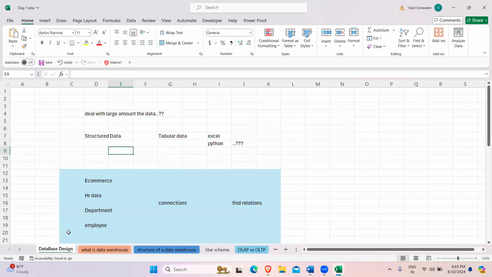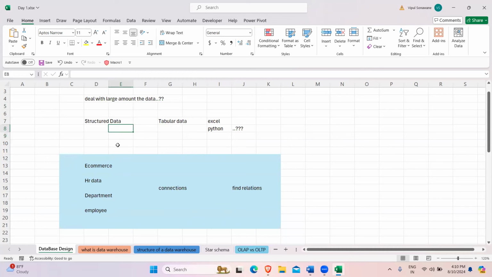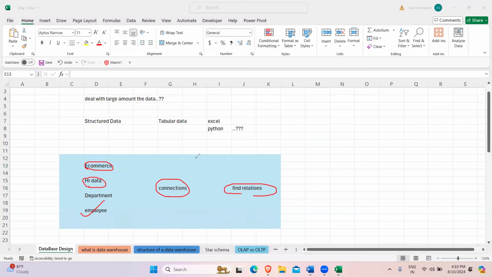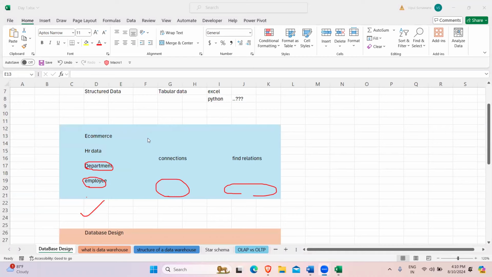So in the last session, we have discussed whenever you want to deal with large amount of data, whenever the data is structured. What do you mean by structured data? Data in the form of rows and columns, right? Suppose you're working in an organization, why is there a need of database for that? It is because you might have some departments, like operation, employee department, and you have to establish connection between them. You have to find relationship between these tables or databases that you have. That is the need of data warehouse, right?